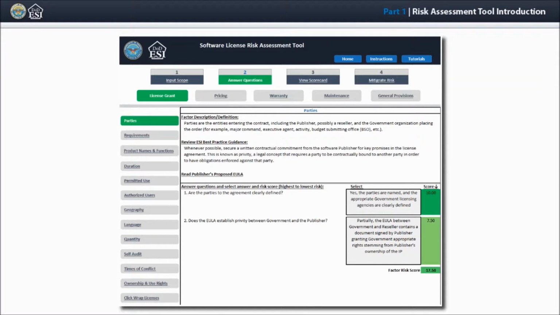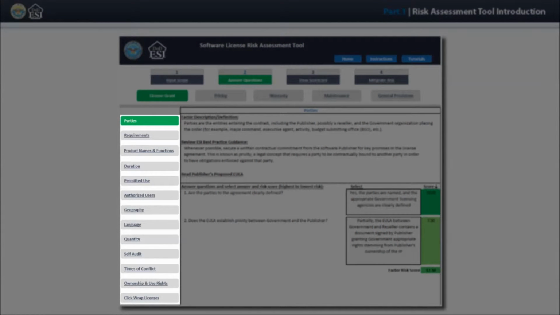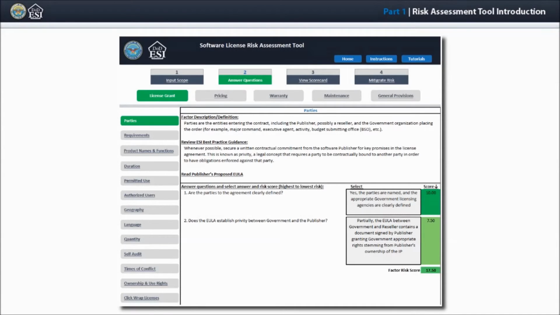If a core license agreement section has numerous questions, it will be broken into multiple subsections or pages. These subsections will appear as a series of buttons on the left side of the page. Clicking on any of these buttons will provide access to the specific risk factors for that core section.